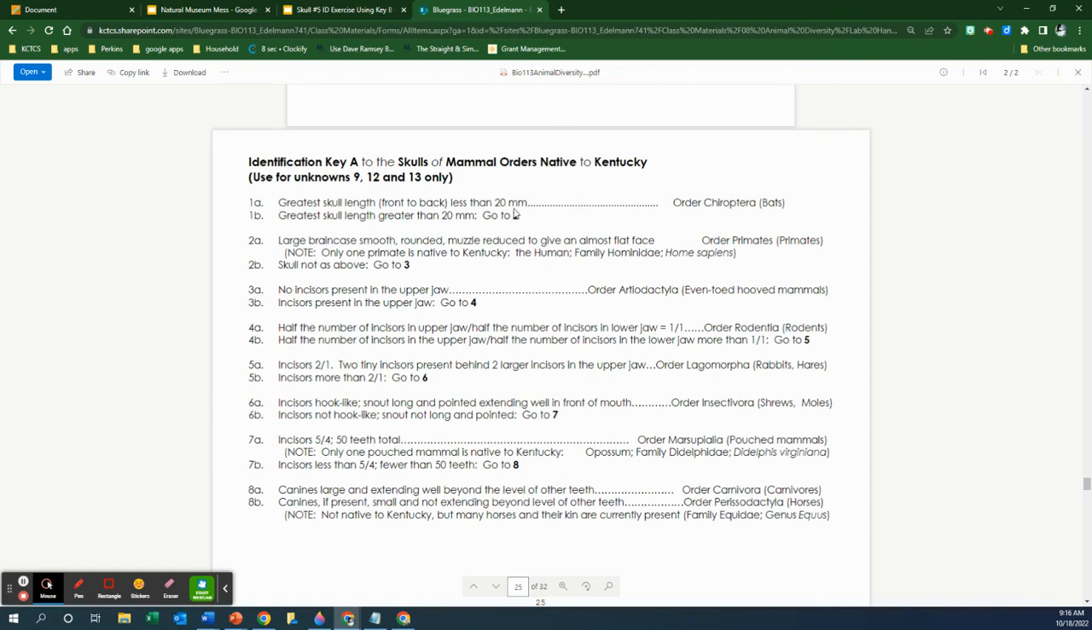With a horse, you would go to 2. And then you would say, okay, large brain case, smooth, rounded muscle. No, this does not look like a human skull, so go on to 3. Incisors present: we do have incisors in our upper jaw, so you go to 3B. You go to 4, etc., etc. You just go through that like that.